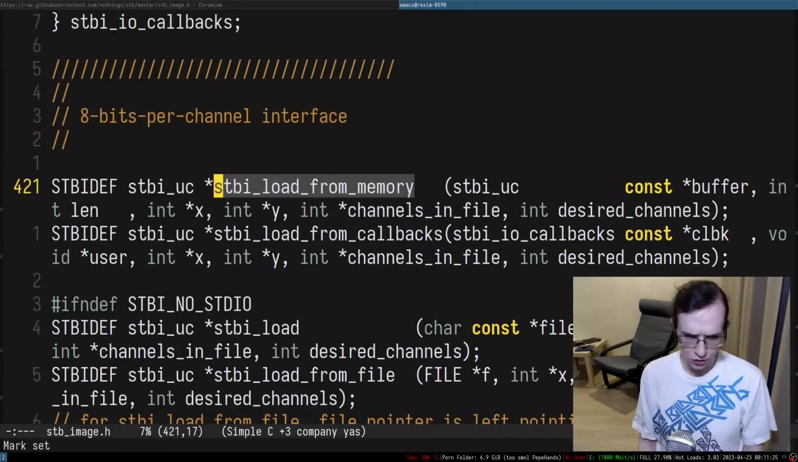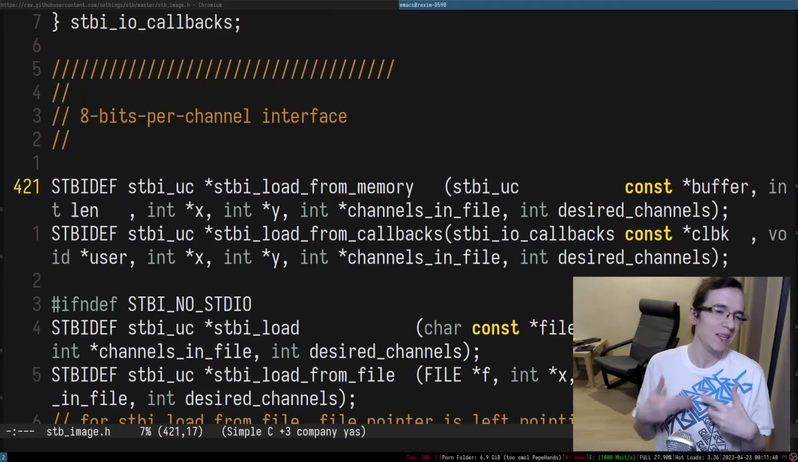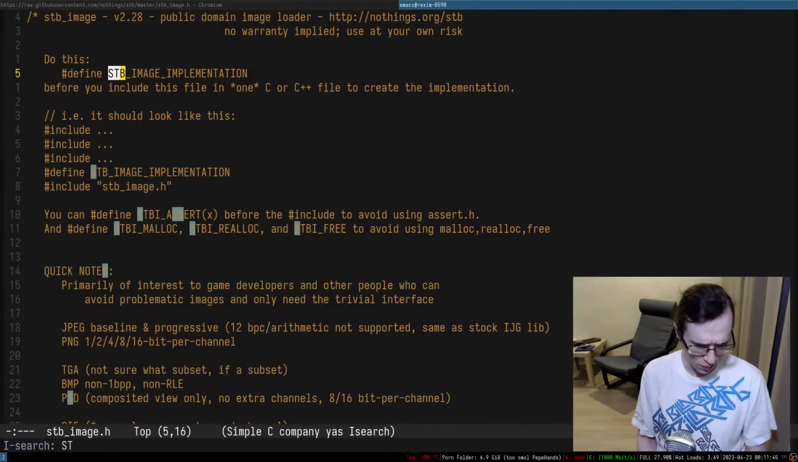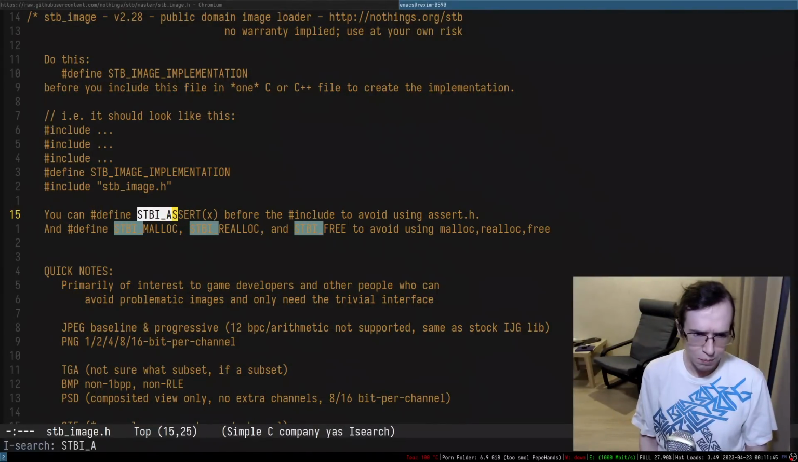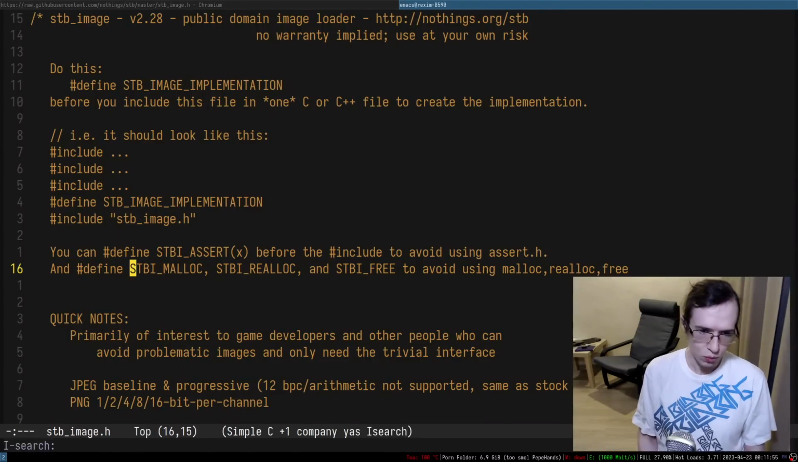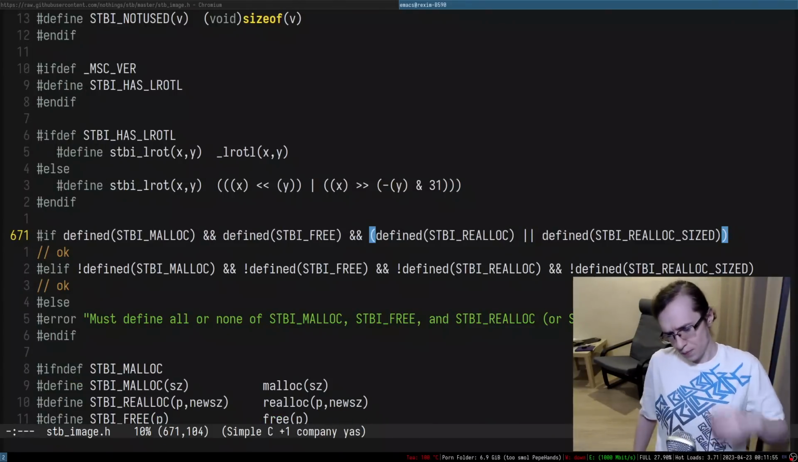Which is rather interesting, right? Because we never specified anywhere where the destination memory is. So that means this entire thing should be able to allocate the memory itself somehow. As far as I know, it allocates the memory probably through a macro, stbi malloc. So you can define stb malloc, realloc, and free. We'll probably have to implement those, but it shouldn't be difficult.